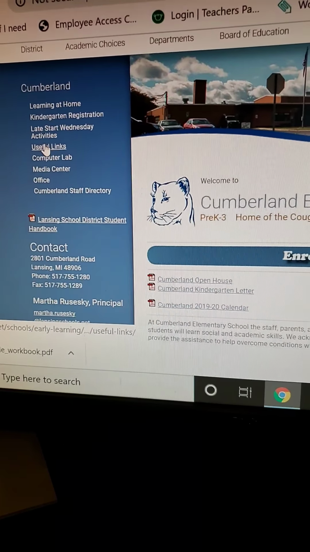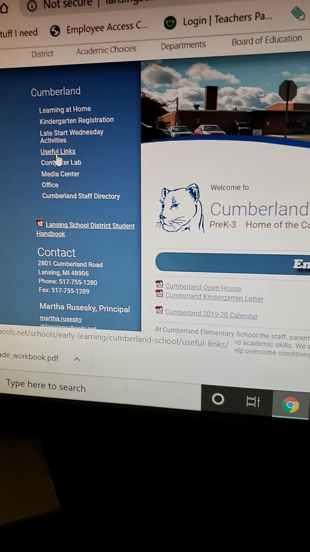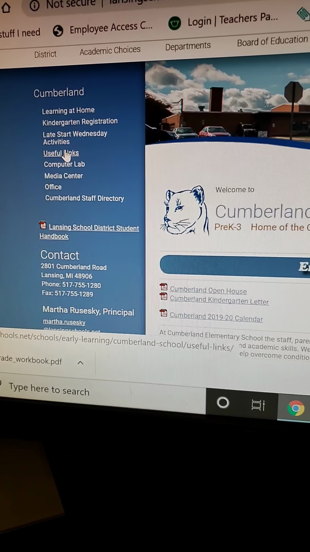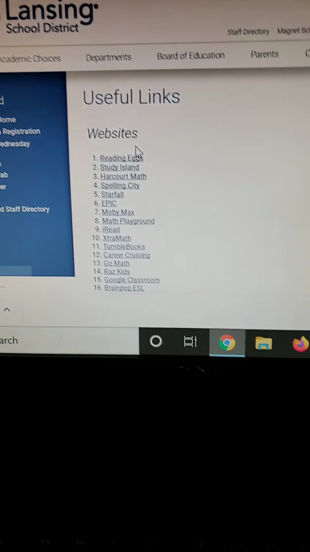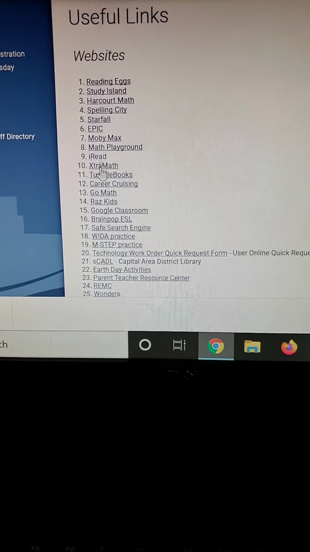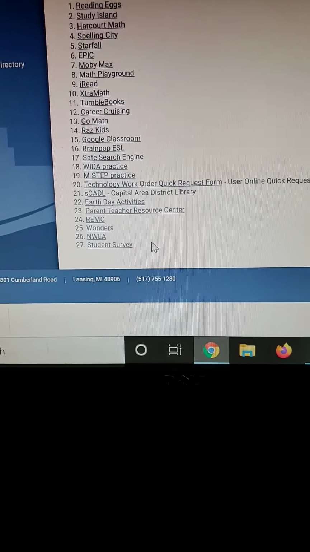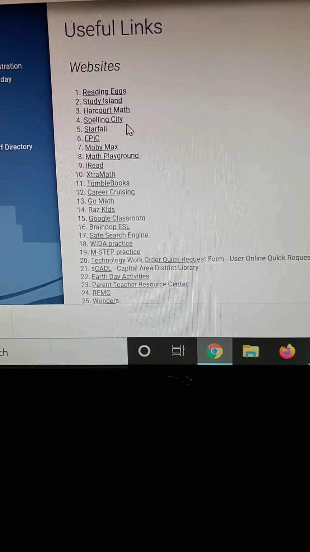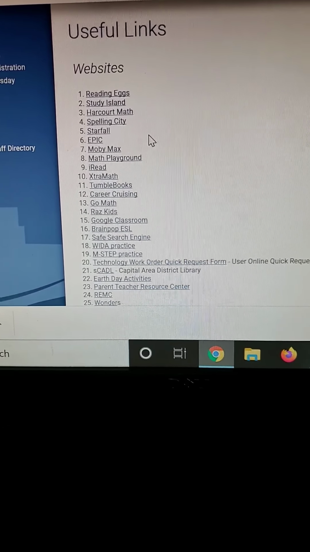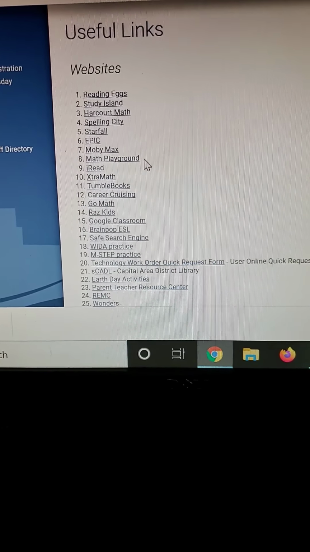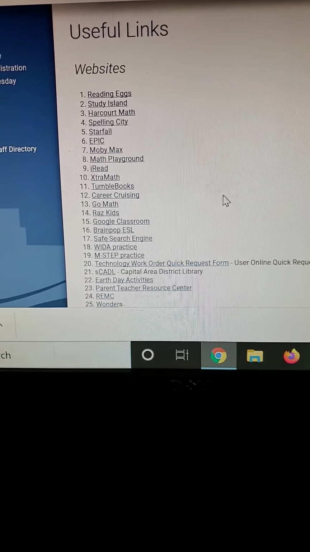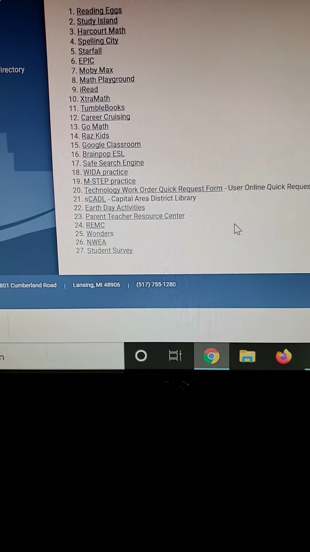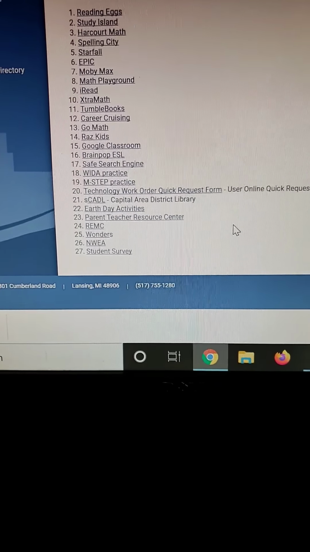The places I've suggested you go are the useful links here in the left-hand column or the computer lab. If you click on useful links, this is a page that comes up. All of these are linked directly to these websites, and the kids have logins for Study Island. I sent you the logins for Spelling City. They have logins for iRead. They have logins for Raz Kids. Everybody has logins for the sites that they need logins.